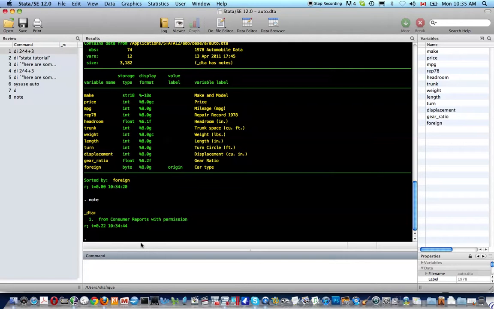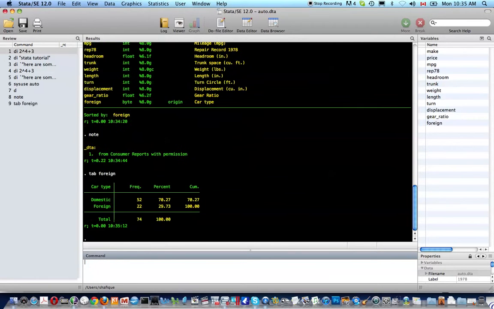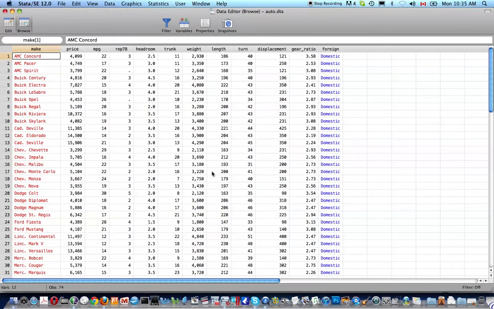Now let's take a look at a categorical variable. Let's take a look at foreign. Let's just do tab foreign. The foreign variable is a categorical variable that classifies the observations as foreign or domestic. This is going to make more sense when we browse the data. If I want to take a look at the data, I can type BRO for browse, and it'll open up a browsing window. These are all the variables along the top: make, price, miles per gallon, rep 78, and so on.